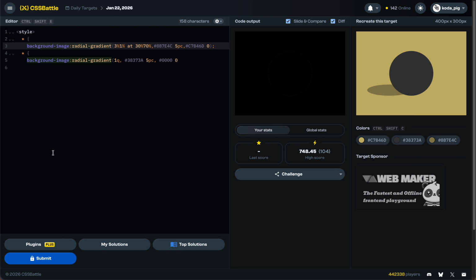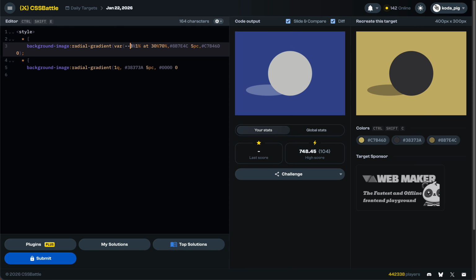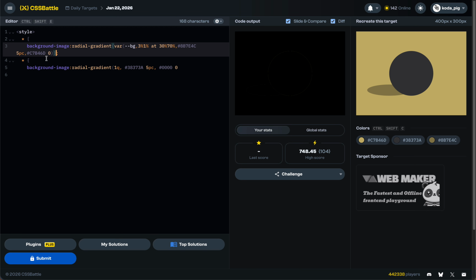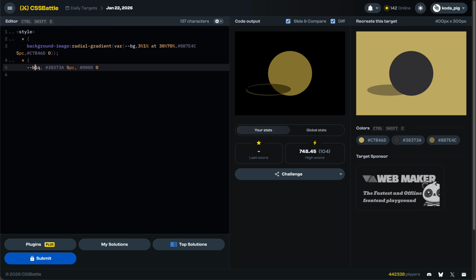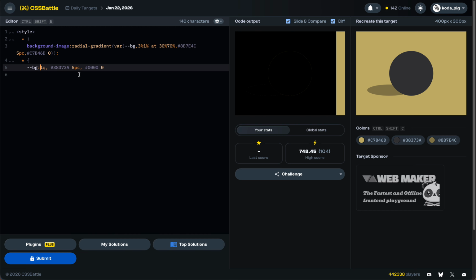This whole thing is being repeated. So instead of repeating this whole property again, I would use a CSS variable. So just put in a variable here, like variable BG for background. Then we just wrap this whole thing basically. So everything inside here would be a variable. And then instead of having to do background image radial gradient over here, we can just do the variable, and we get the same thing.